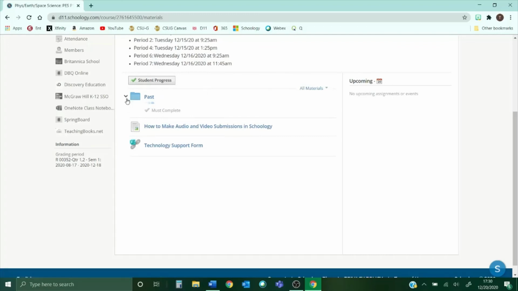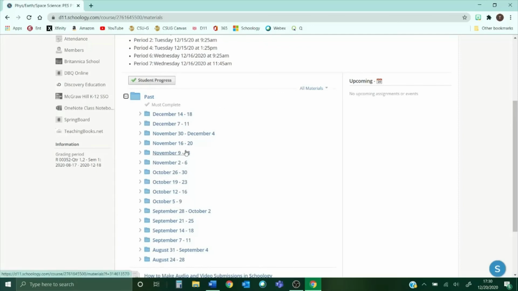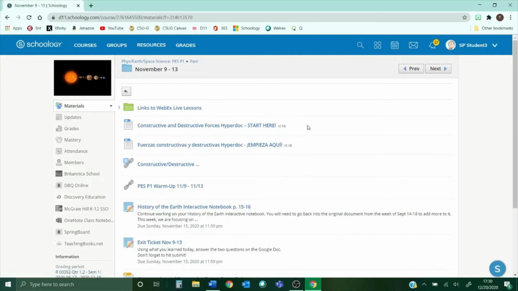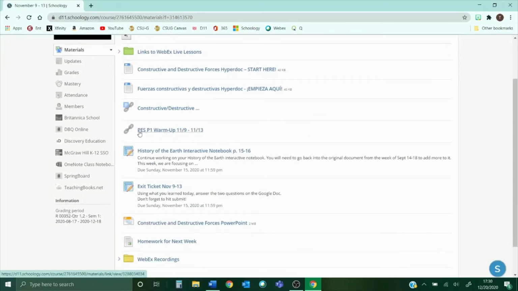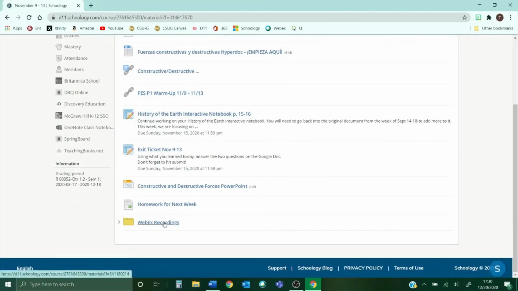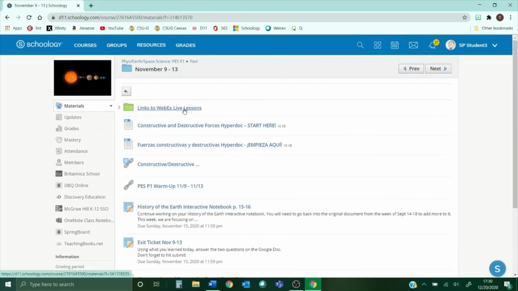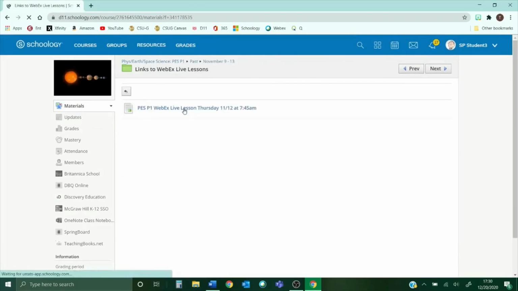So I can come here to the past folder, and I've been using this week a lot. So let's go ahead and go in there, and you can see this student is enrolled in period 1, so they can only see the warm-up for period 1 because I only published it to period 1. And then they can see basically everything else. So here was the link to the live session.